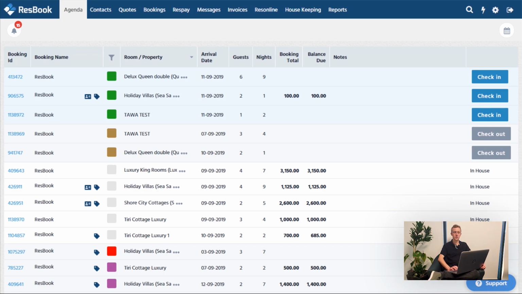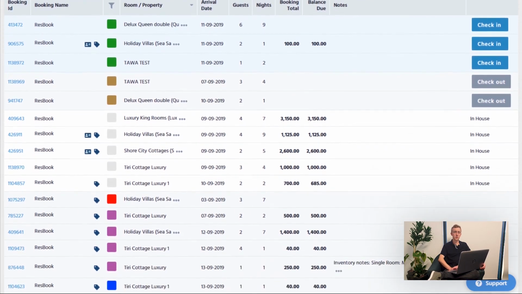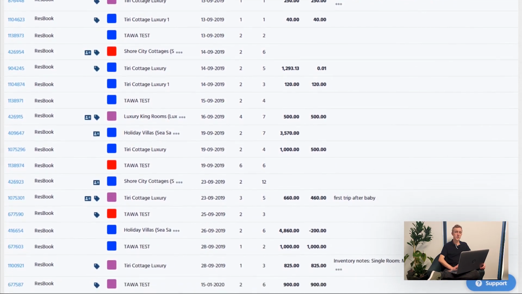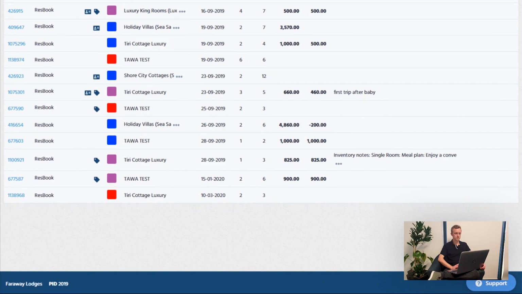Firstly, the agenda view will show you upcoming bookings. These bookings are ordered by arrival date, except for a few exceptions. Those are bookings departing today that have not checked out, or those bookings that currently have guests staying in-house. If I continue to scroll down the page, ResBook will continuously gather bookings and present them to you. You can continue like this for the next calendar year.